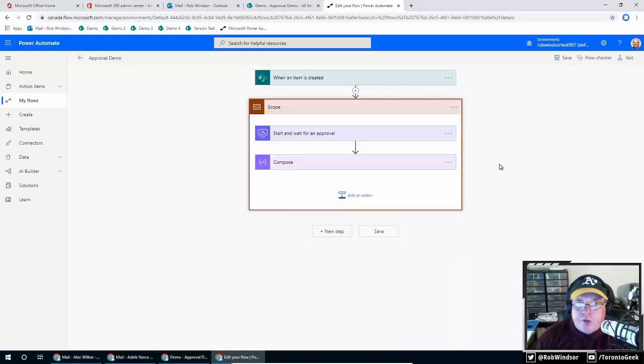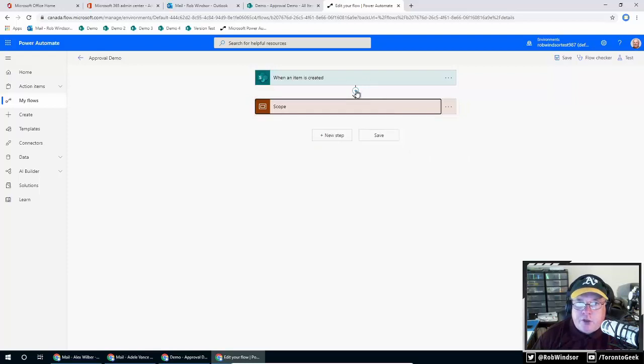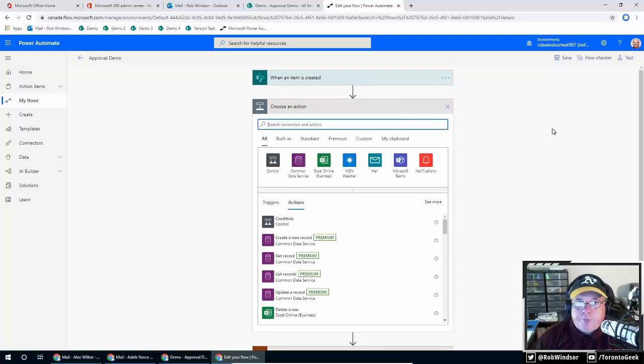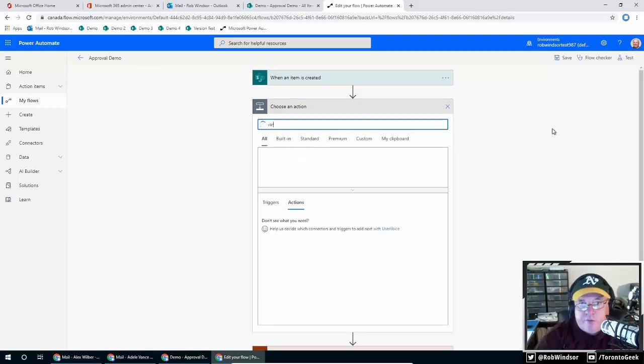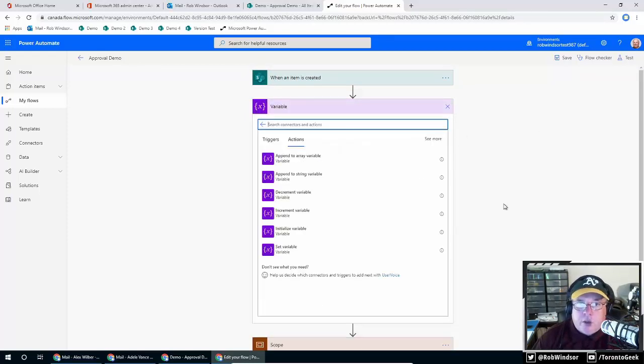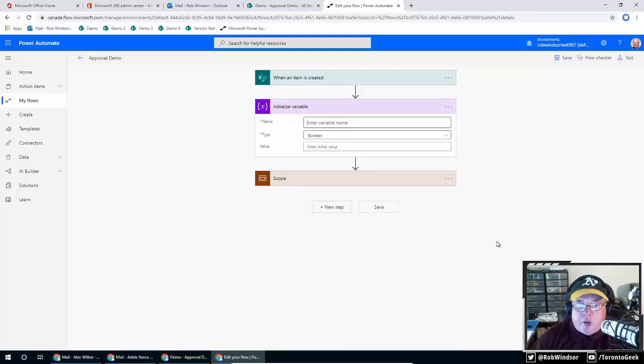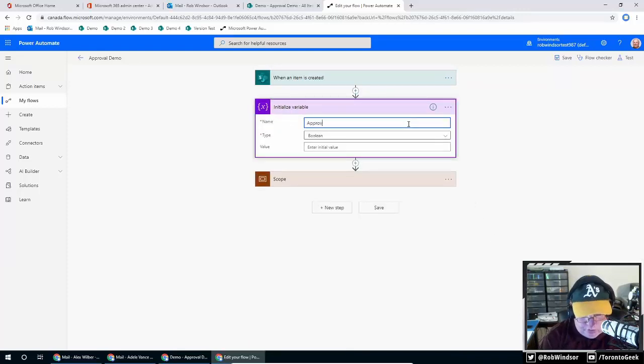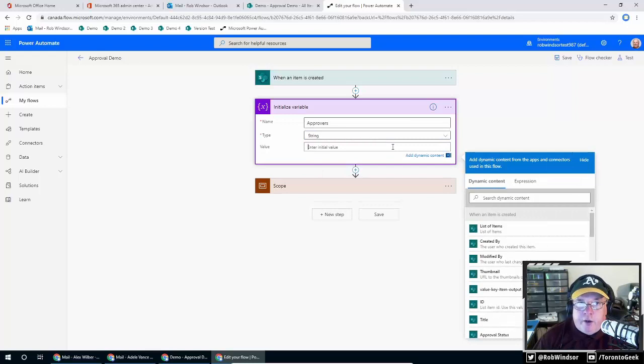Okay, so let me go up here between an item is created and the scope. I'll click the little plus icon to add an action. And again, I'll use the variable connector and initialize a variable. And this variable is going to be called approvers, and it will be a string. And I'll start out by making Adele an approver.